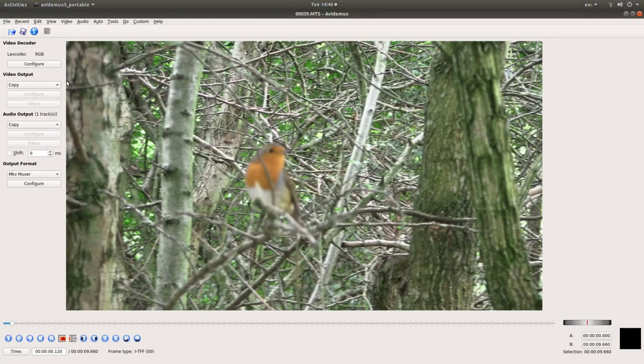So the first thing you'll need to do is choose a video output. So where it says copy, just left click on copy and select an output. It really doesn't matter because you're only using the audio, so I'll go for something like MPEG 4 AVC 264. And then the audio output, left click on copy, and typically you'd want to select something like MP3.